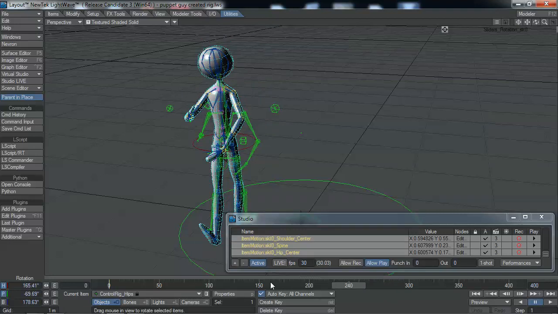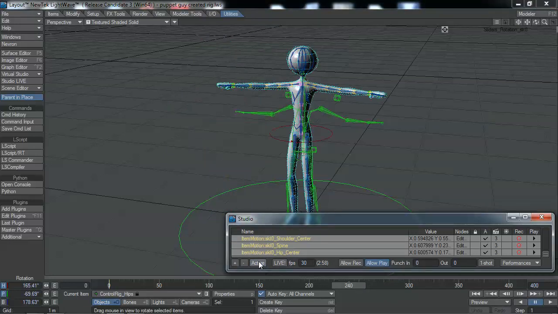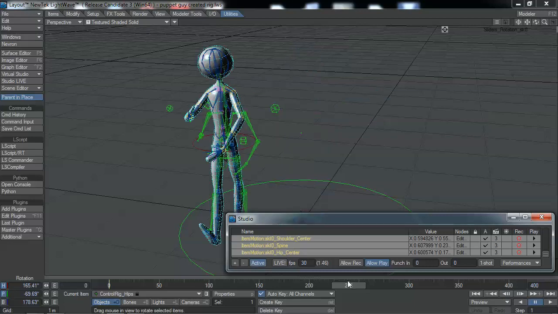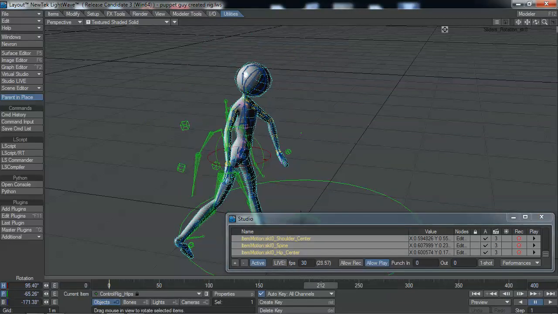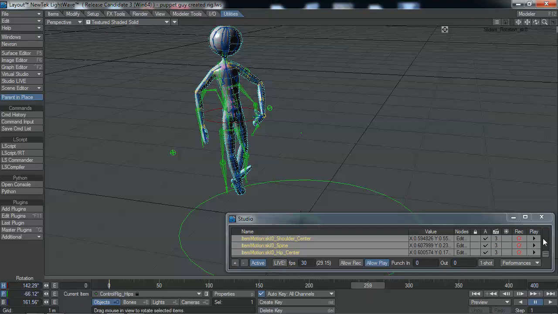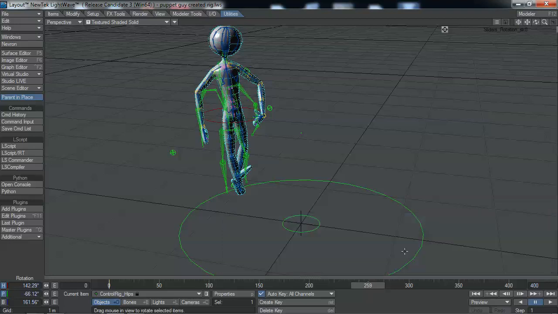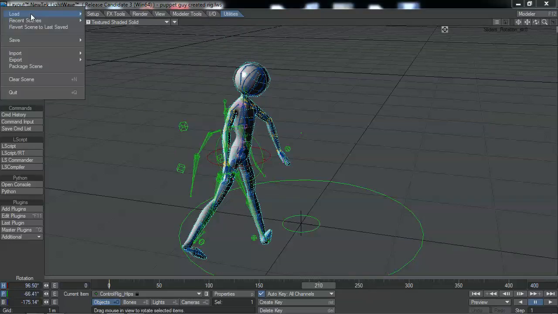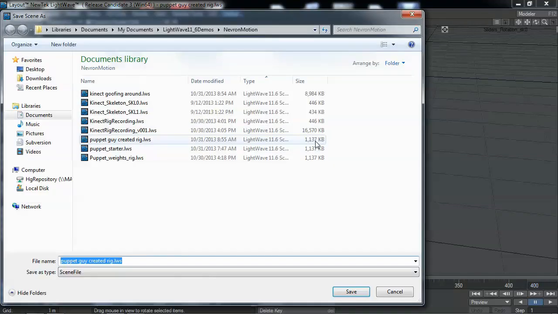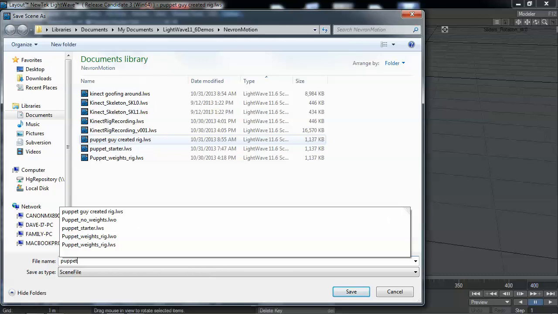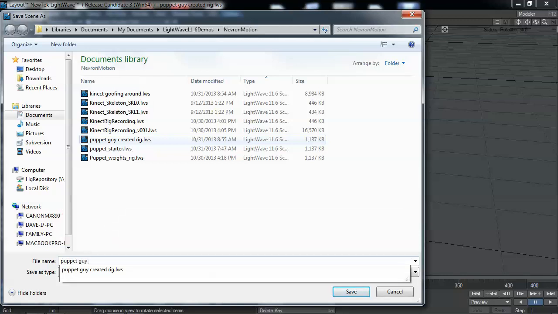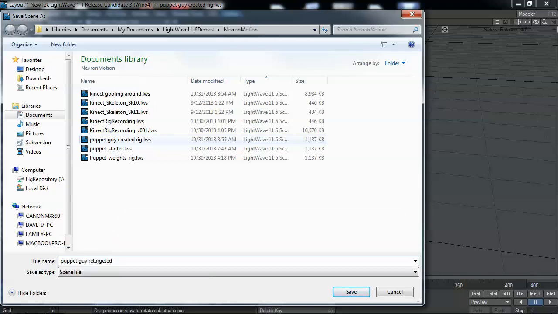Of course, if you're going to make some adjustments to the base pose, you have to deactivate this and work on it in that position, not while it's being manipulated in this way. So that gets you started. Good idea to save that scene as well. So this would be the puppet guy retargeted and three takes.